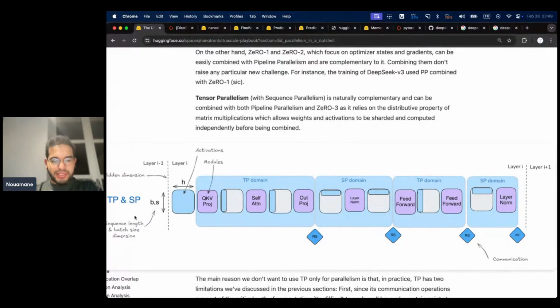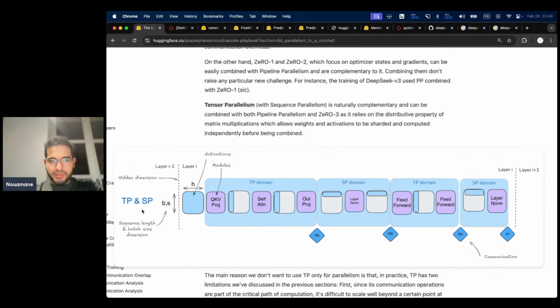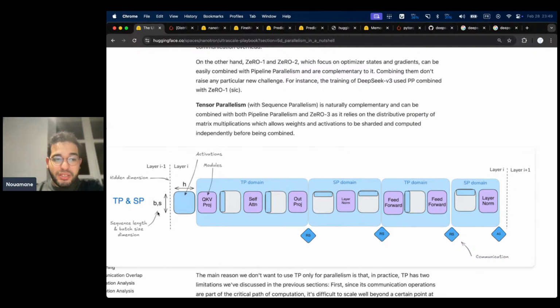So for TP and SP, tensor and sequence parallelism, quick definitions. Here we have the batch size and sequence length, and here we have the hidden dimension. This is a single transformer layer. These are the activations, and I have my weights. Starting with the self-attention, I'm going to have the QKV projection and the out projection. My activations here should be sharded. It's a small typo here that needs to be fixed. In TP and SP, my activations are already sharded. I'm going to multiply them by QKV proj.